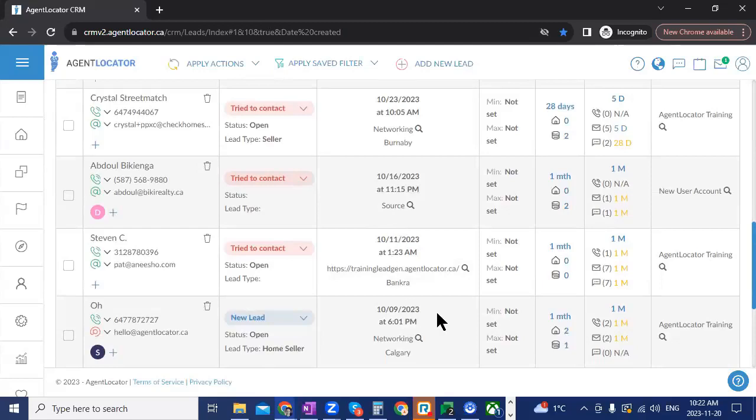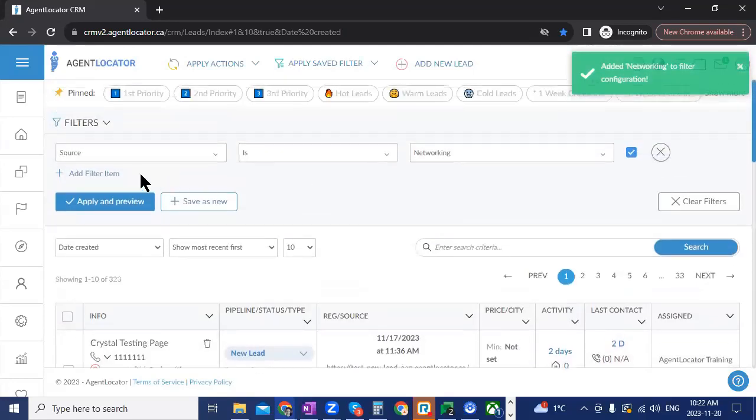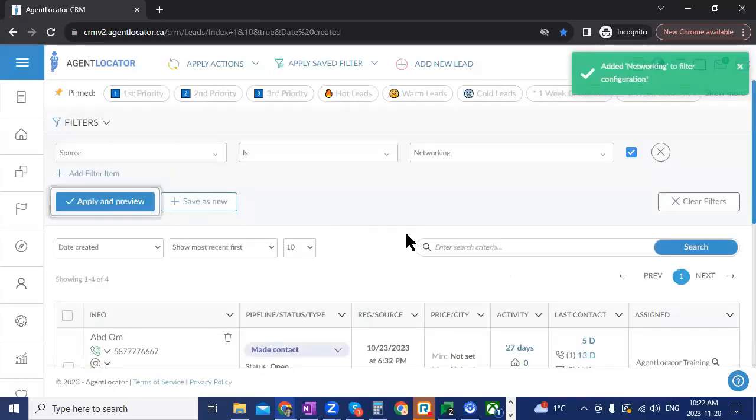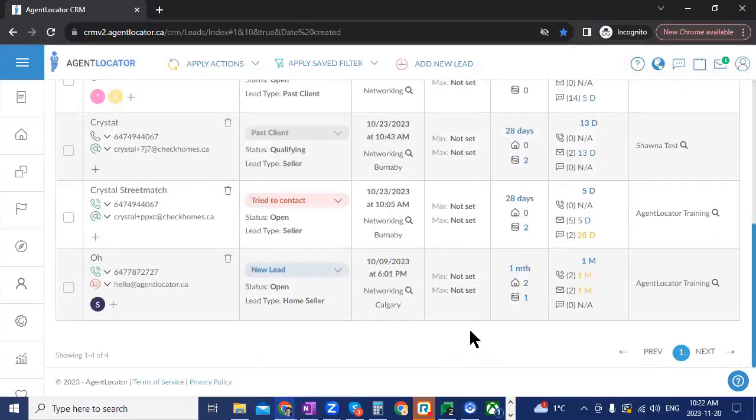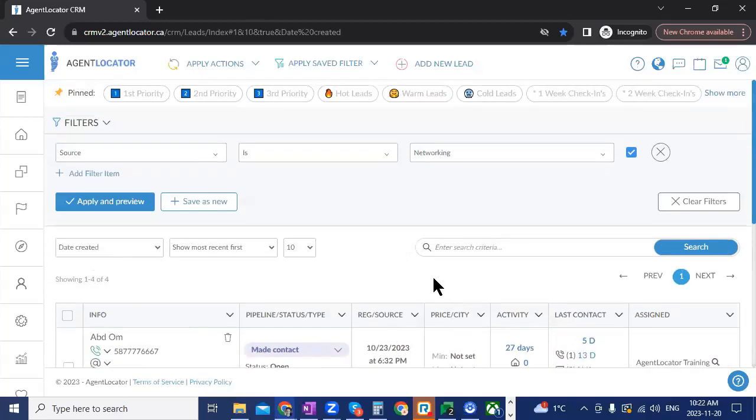And if I wanted to pull up anyone from a specific source, so let's say networking, and I click on this little magnifying glass right here, it's going to add it as a filter item. So if I want to pull up all my leads that have that networking source, I can click apply and preview, and I can see now there's 4 individuals in here that have that as their source.